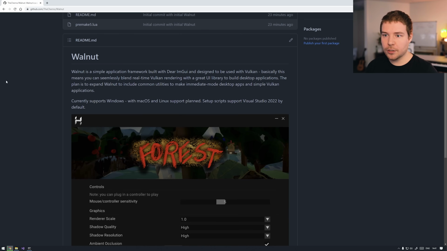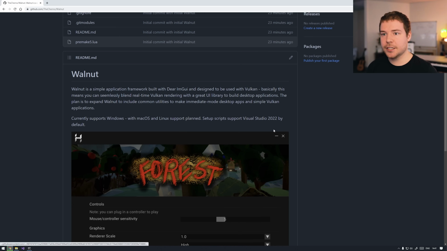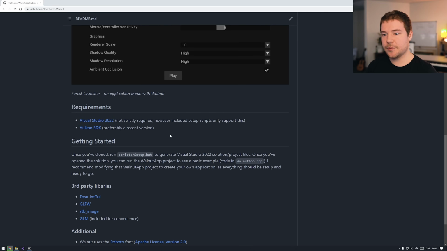I'm going to link this Walnut repository in the description below. It's completely free for you guys to use. You just have to make sure that you have some kind of version of Visual Studio. The setup scripts include support for 2022 because that's what I'm using, and also you'll need the Vulkan SDK installed. Now again, technically speaking, if you don't want to use Vulkan, you want to use something like DirectX 12, it's very easy to adapt this to use that because ImGui also includes an example for that. But because I typically use Vulkan, I thought I would just make this Vulkan.